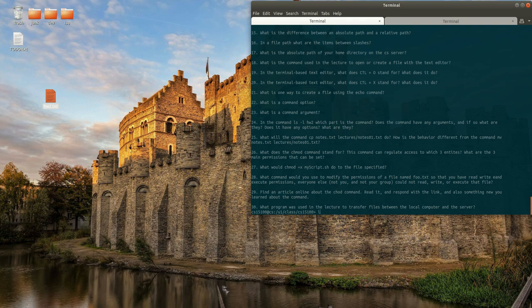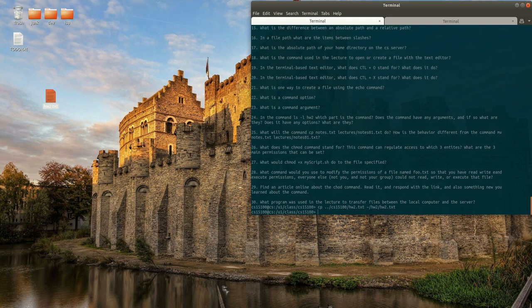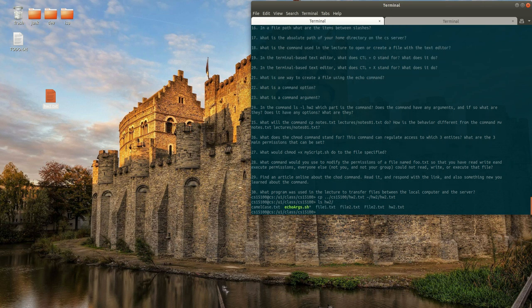So what you're going to do is type the command cp ../ goes up to the parent, cs151.00, that's my directory, /homework2.txt. And you're going to copy that to your home folder. You're going to make a directory, homework 2, and copy it in there. Even though it's the same name, we didn't have to do that. But anyway, then you'll see it in your homework 2 folder. Homework 2, right here. All right, so I answered those questions.